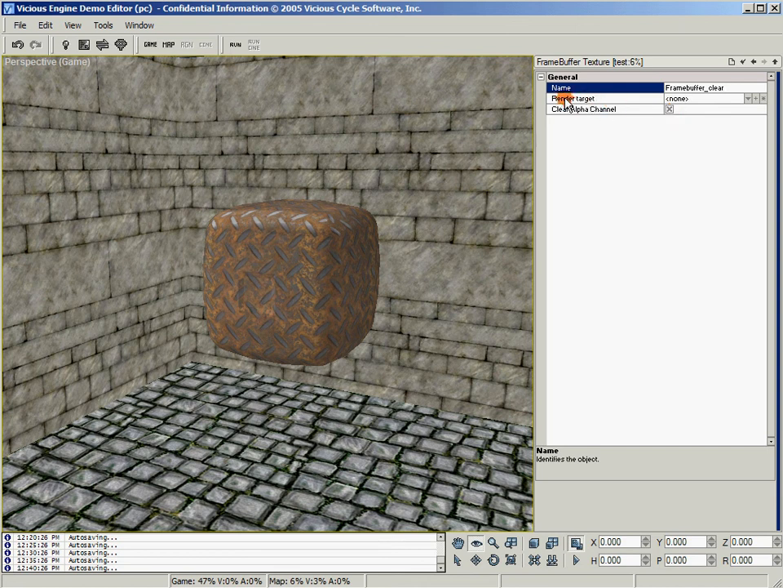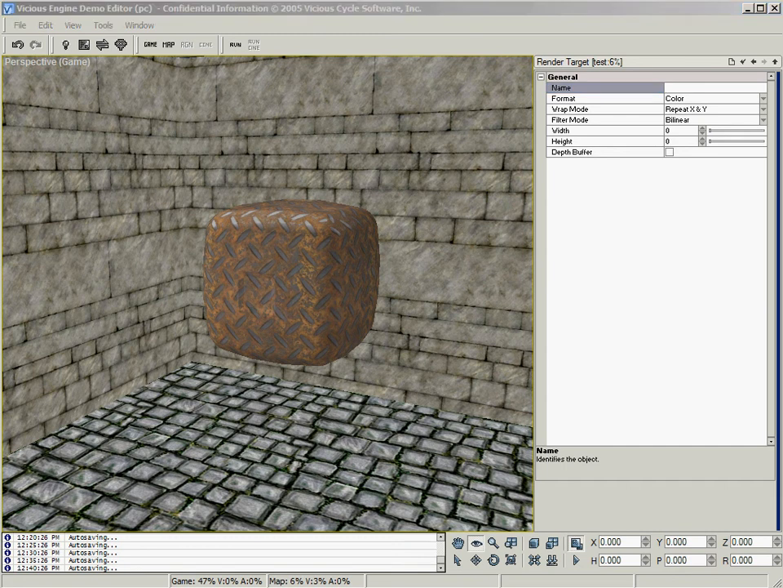Now, in order to set this up, I also need a render target, and that tells the editor to take the current frame buffer or the current screen that I'm looking at and put it into a texture so that I can apply the texture to my model. So I'm going to create a new render target, and we're going to call this render target RT_256_NoZ. And I'll explain this name in just a second.